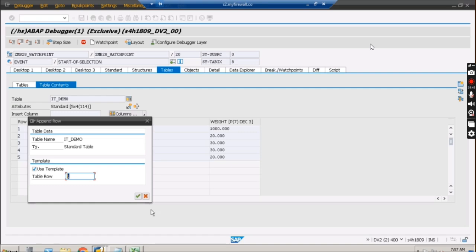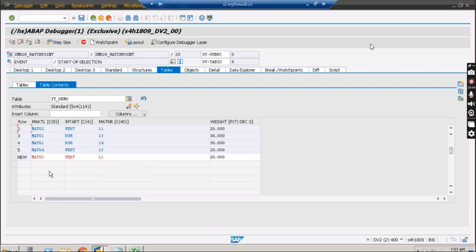I want to append 2 row, so give the 2 over here, and the 2 entry will be, you can see that here this is MATG1 and FERT 11. The new entry has been copied from the 2 row, and it has come over here. So when you append, it gives the option of which particular entry you want to copy.